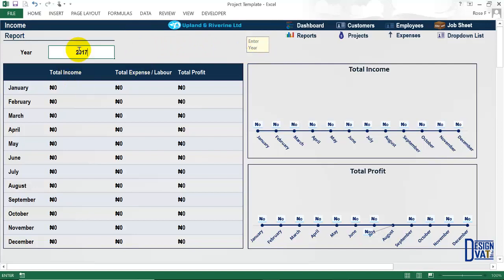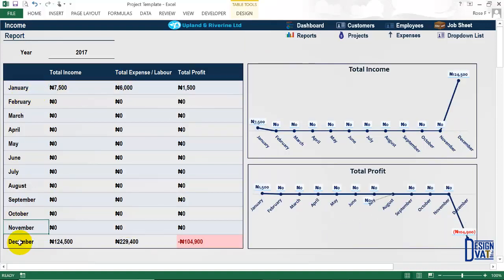So all I need to do is enter the year. So 2017, for instance. Once I click enter, it's going to automatically update. For each calendar month, notice we have from January up until December. It's going to tell you the total income per month, the total expense, and if there's any profit.